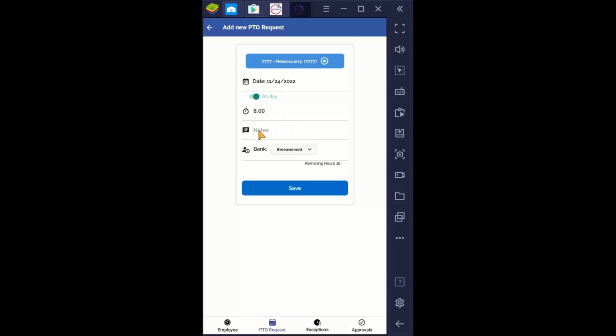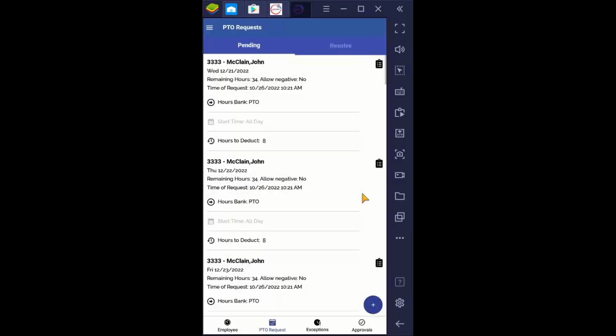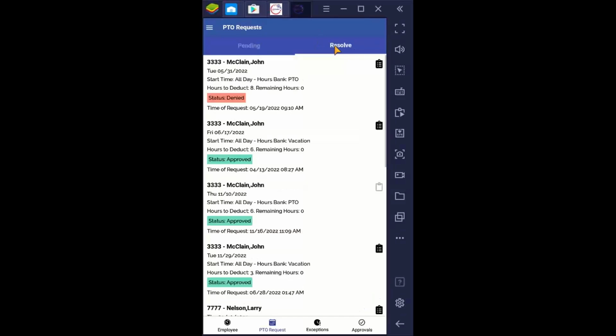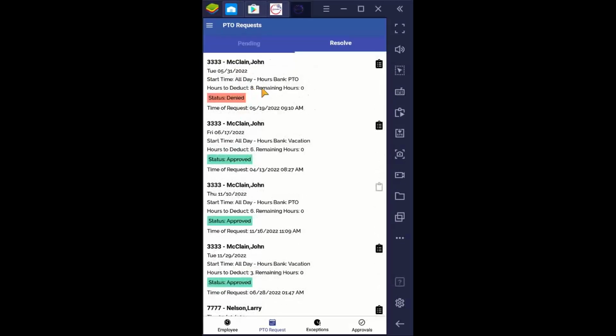My note, the bank that we're going to be using. We can see how many hours are left in that bank, and we go ahead and save this. And the request was added successfully. Under the resolve, if for any reason we need to see anything, we can see what's been approved and what's been denied.